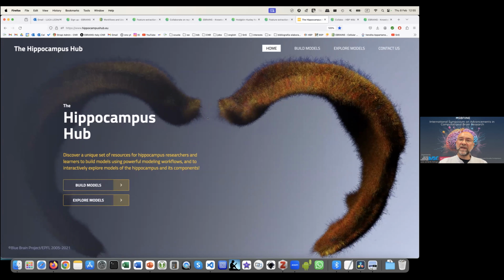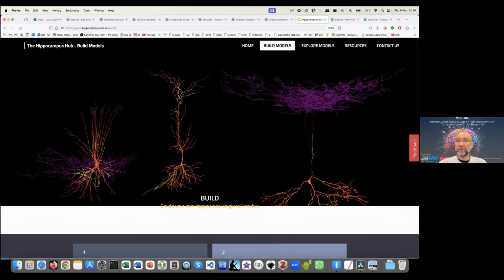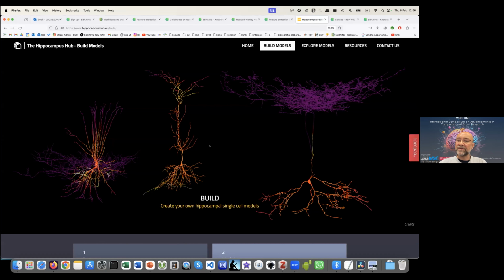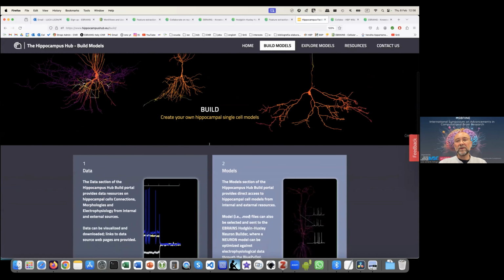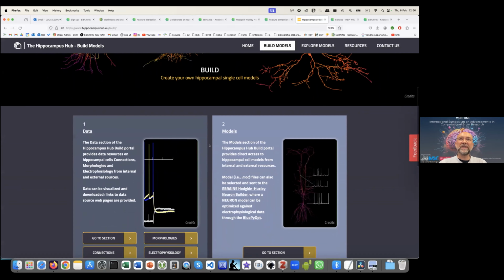Now, the hippocampus hub is basically structured into two sections. We have an explore section that again has been done mostly by EPFL in collaboration with our group. This is a very collaborative work where you can have a look at electrophysiological traces, morphologies, and so on. And the part that we have developed ourselves in terms of coding, software and web application creation, is the build section. The build section, as you can imagine, is a tool that allows you to build your own models.